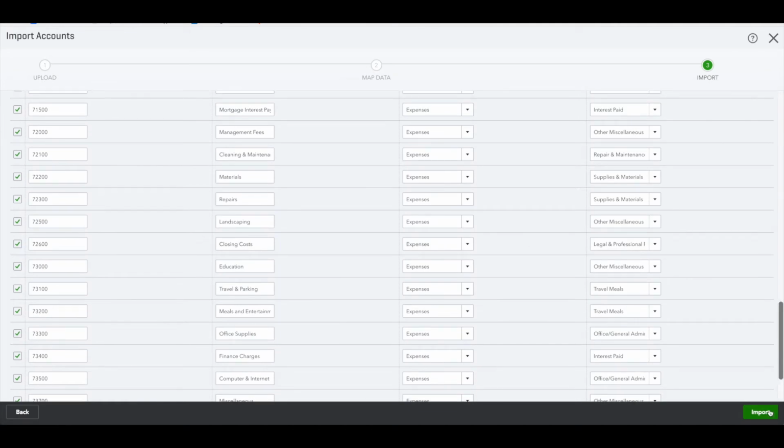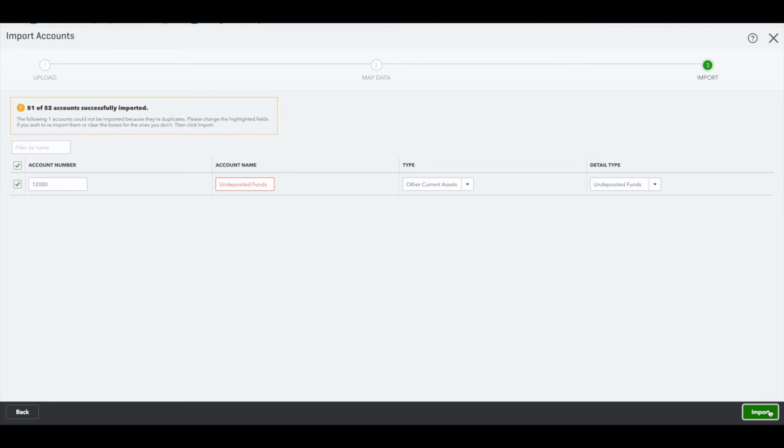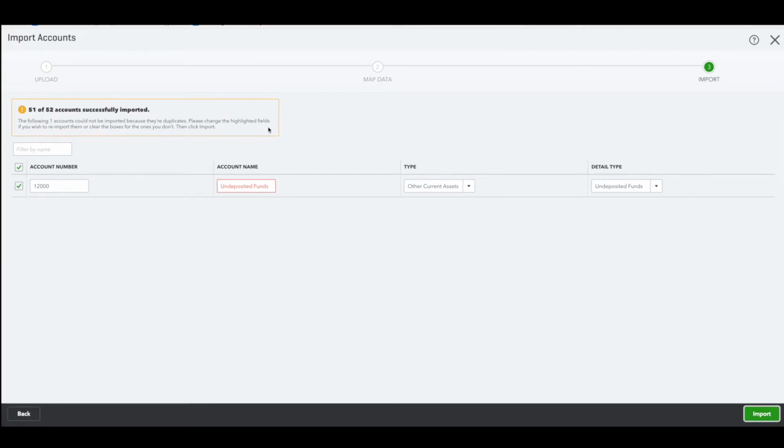So then when we click import, it's showing us here that it imported 51 of the 52 accounts. It looks like the undeposited funds, which if you recall when we were deleting, I attempted to delete that one and it wouldn't let me, but it didn't duplicate it. It just shows you that it didn't import that one. Okay. So we can go ahead and close out of this menu.